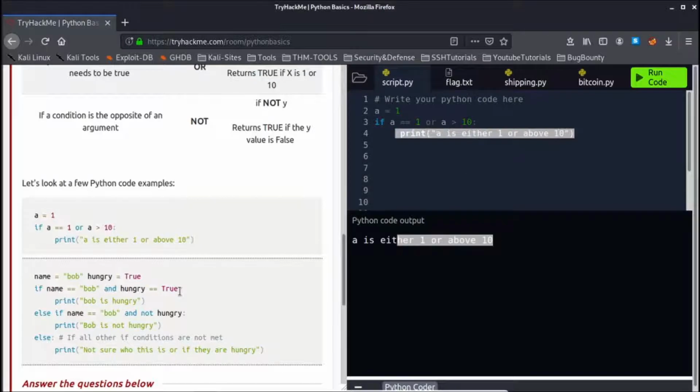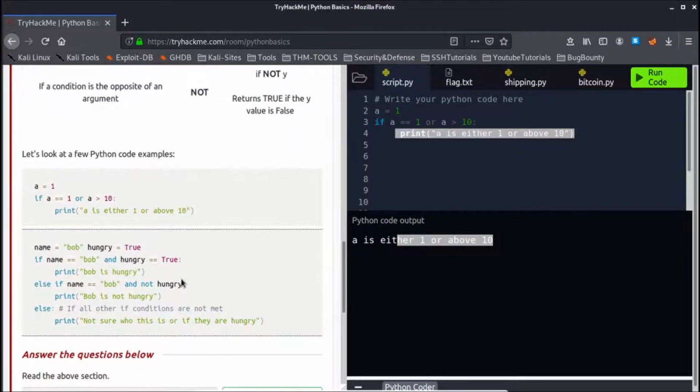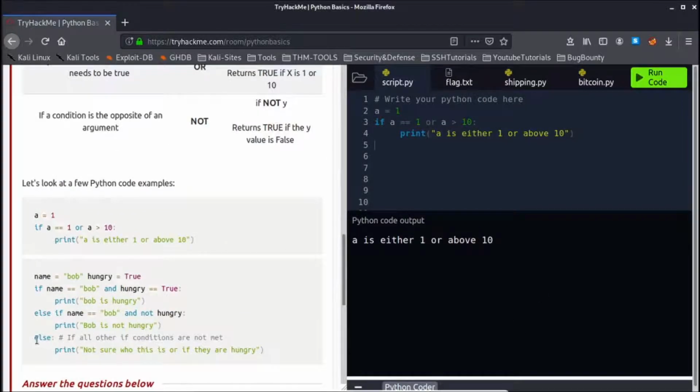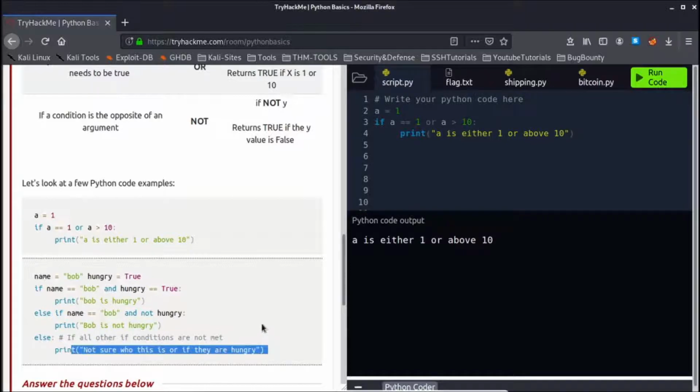Okay. So here, let's see. Name Bob, hungry is assigned the value of true. If name is equal to Bob and hungry is equal to true, print Bob is hungry. Else, if name is equal to Bob and not hungry, print Bob is not hungry. And else, and there's a comment here, if all other conditions are not met, print not sure who this is or if they are hungry.